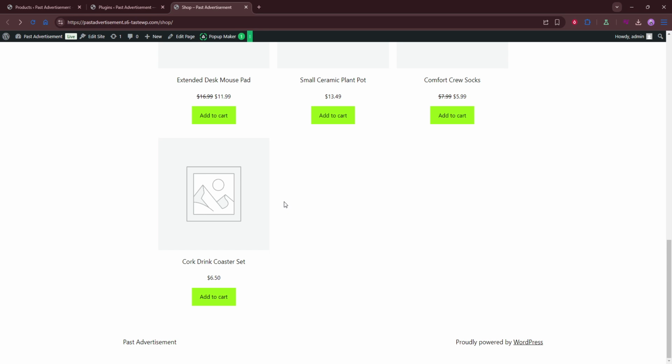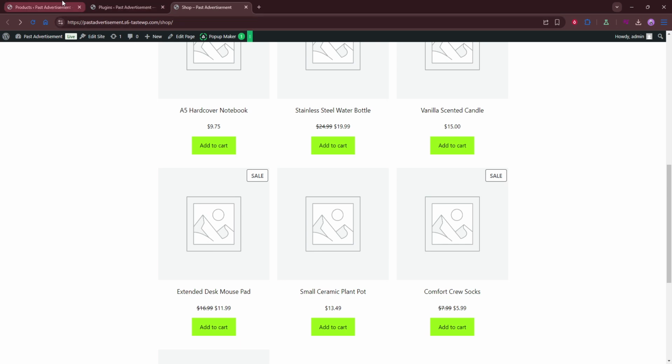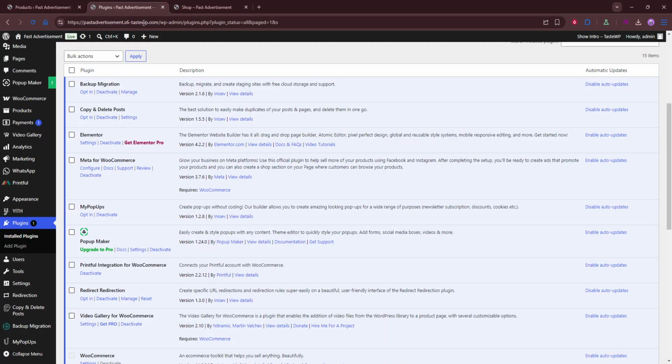Finally, complete a test order before launching. This is one of the most important steps because it lets you confirm that the cart, checkout, payment process, and order notifications are all working correctly. Once that test is successful, your WooCommerce store is ready to go live.